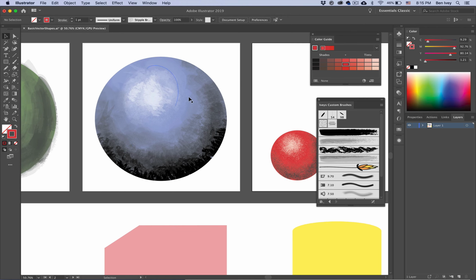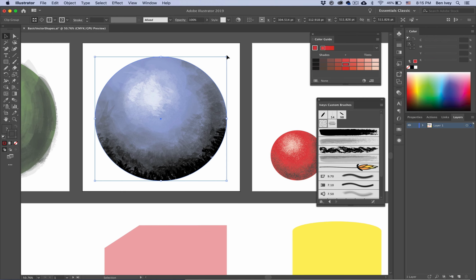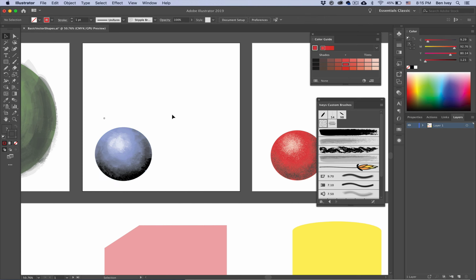Let's do the same for this object. So with that one selected, when we scale it down, because we have it turned on, it should look exactly the same as the larger one. That looks good. I'm going to undo it.